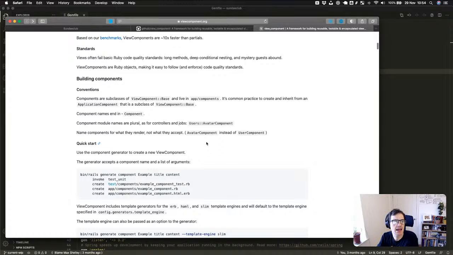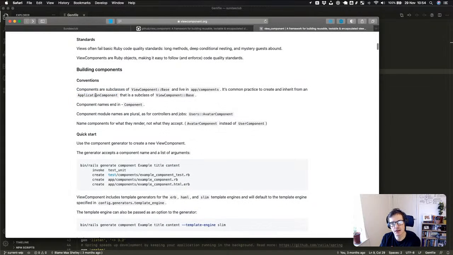Building components, conventions. Components are subclasses of ViewComponent::Base. We have looked at subclasses with a base in earlier streams when we were doing our user permissions stuff. We had our control panel base, and that's a pattern you bump into a lot in Rails. They live in app/components. It's common practice to create and inherit from an ApplicationComponent that is a subclass of ViewComponent::Base. Okay, fine, so that's again another common Rails pattern.